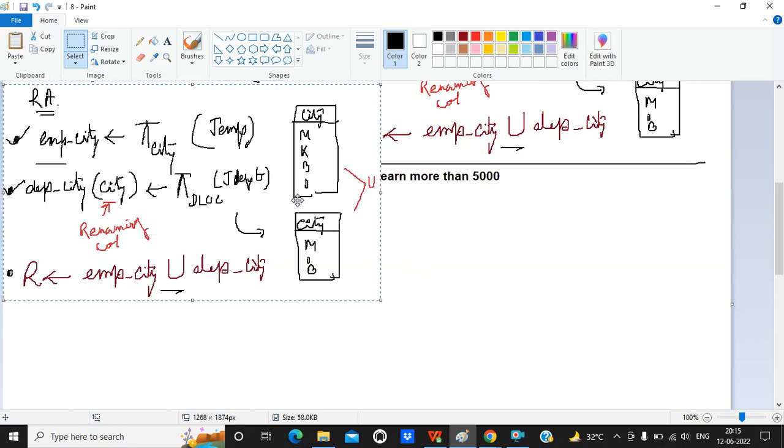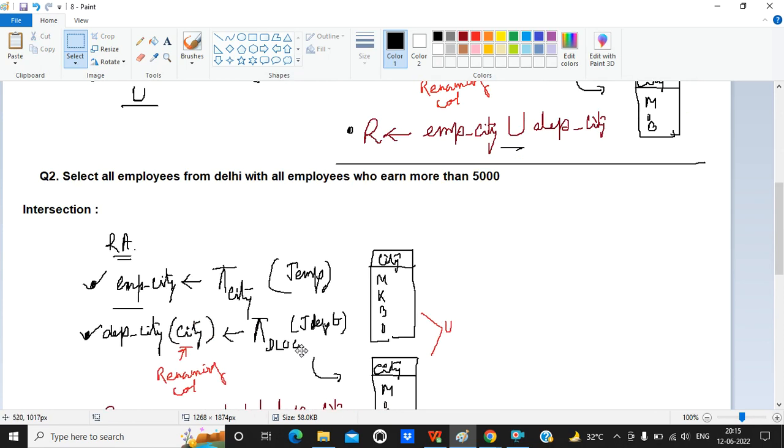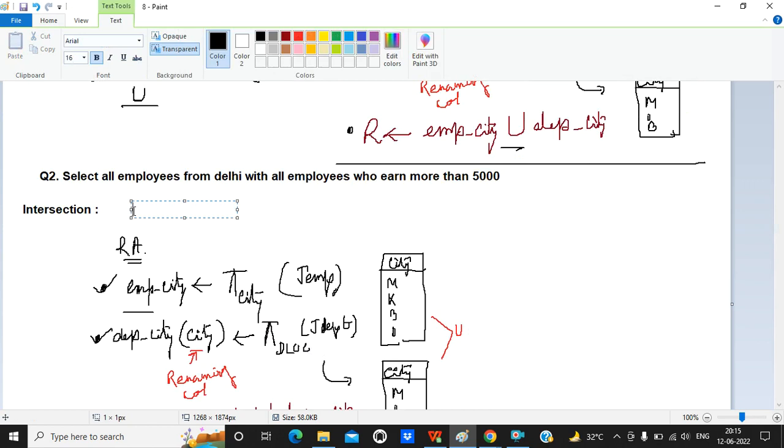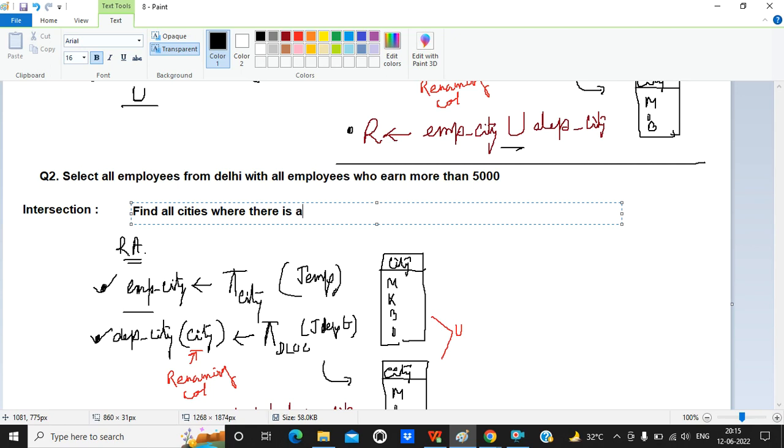I just have to change the statement. So what statement can I put for this query if I perform it as an intersection? Say, find all cities where there is a department as well as an employee residing.